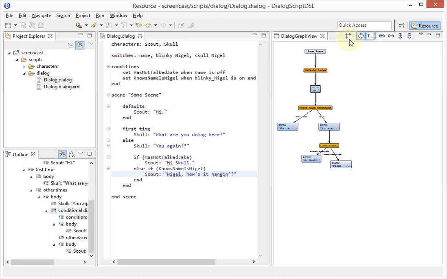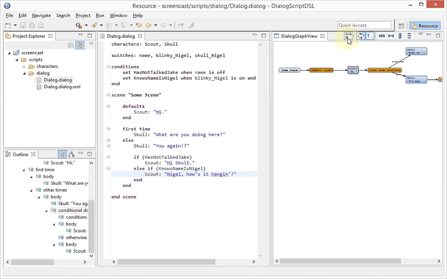What you can also do is change the orientation of the graph layout. So if you want to see it from left to right, you just use that toggle button.